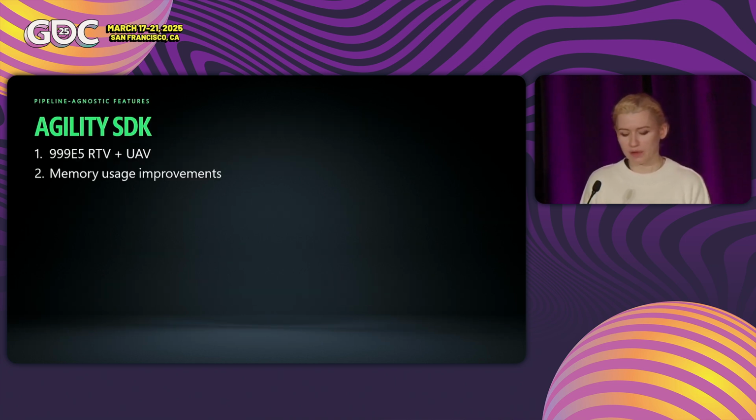All right, so in addition to new ray tracing improvements, I also wanted to share with you some AgilitySDK features that we've released in the past year or so. These are all pipeline agnostic, so you can take advantage of them from ray tracing or the raster pipeline, either one.